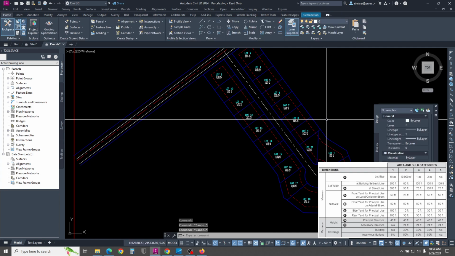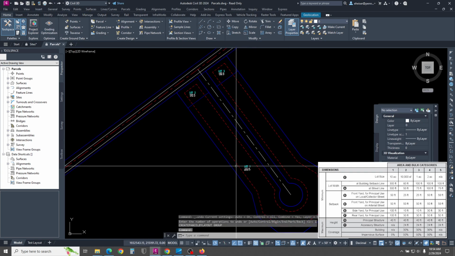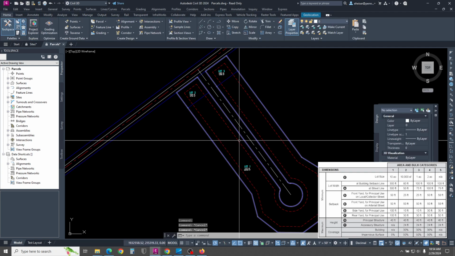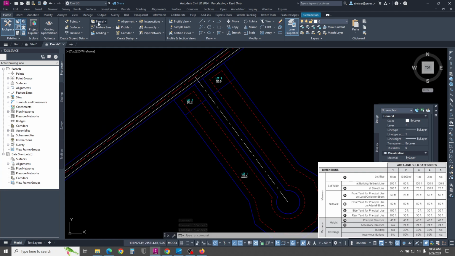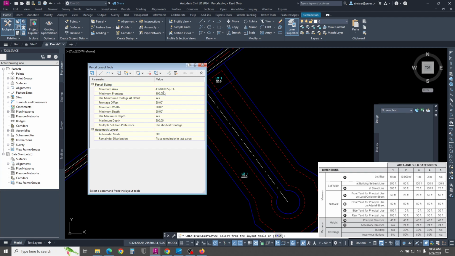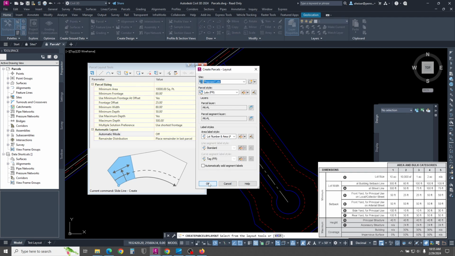So what I prefer to do is not use the automatic mode. So I'm just going to hit undo real quick. Brings us back to our large lot. And I'm going to try this again, but I'm going to adjust what I do a little bit. So I go back into the layout tools. I'm going to key my frontage and area back in. I'm going to do it real quick. This time I'm going to turn off automatic mode, and I'm going to hit my slide line create button again, and OK.